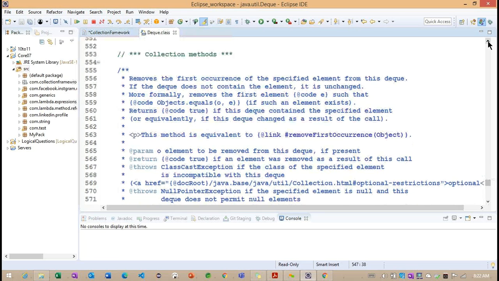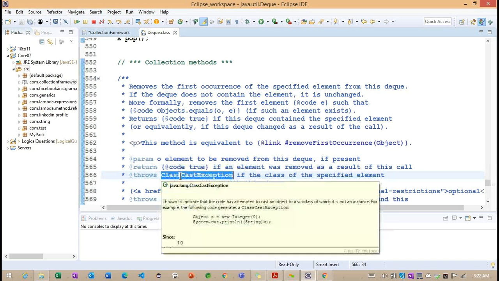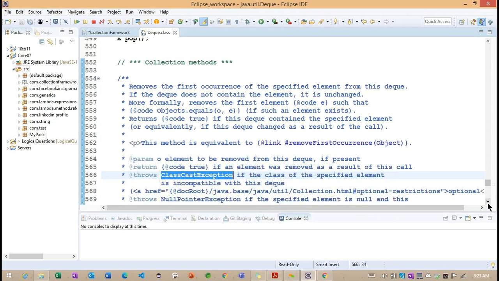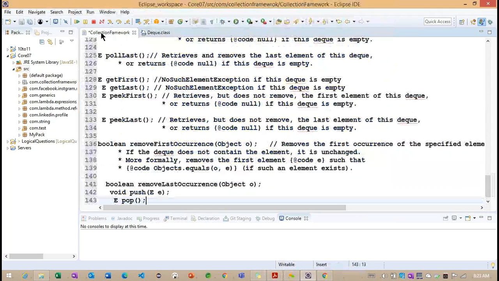Getting the point. So each method has unique behavior. Now you can see it will try to remove the first occurrence of the element from the DQ, and if the DQ does not contain the element, what will it do here? It will return true, and it's going to throw a ClassCastException if it is not compatible with any other data type. Otherwise it will return true. So whenever it is returning true, we can understand that the particular object is removed from this particular DQ object here, right?